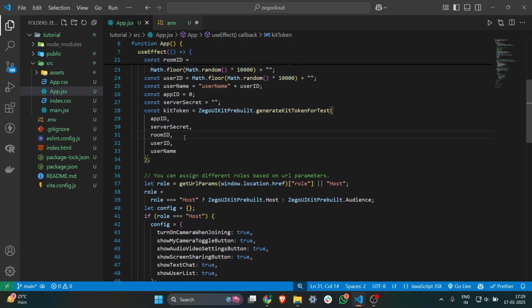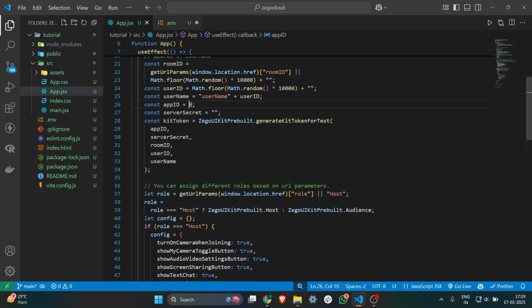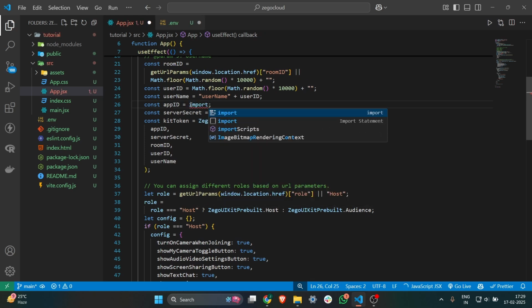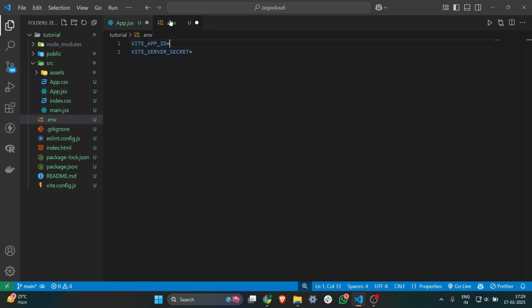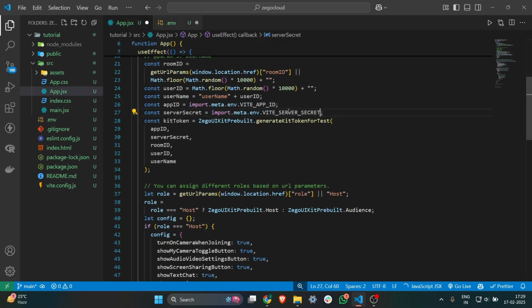And to use that in our app.jsx, what we can do is write import.meta.env.VITE_APP_ID. You can see over here this thing. Same thing for the server secret. Similarly, I'm going to copy this over here and paste it over here. And in this way, our app will work, but we need to add one more thing.